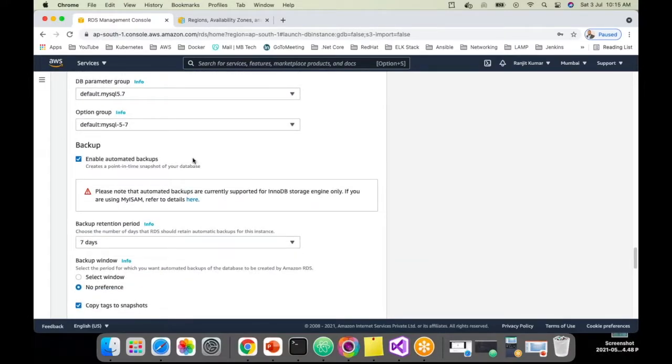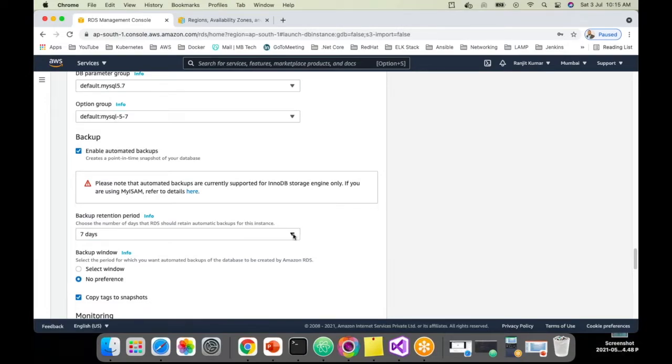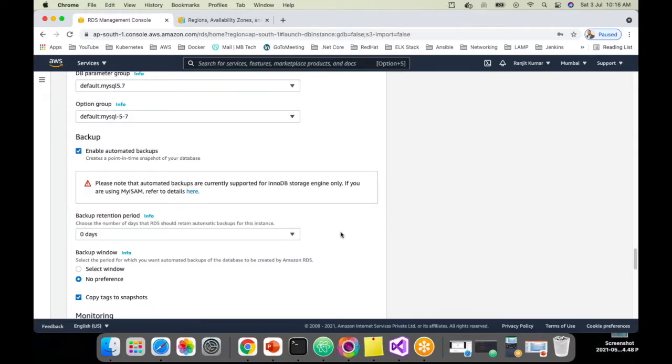And here, see enable automated backup. So you have to select enable automated backup if you want automated backup to be taken, and you have to give your retention period, how frequently you want the backup to be taken. 1 day, 2 days, 3 days, 4 days, 5 days, or anything, whatever you want. For me, I don't want any backup to be taken, so I just give suppose 0 days. I don't want it.